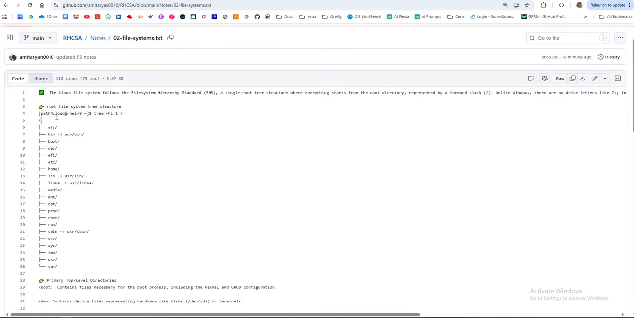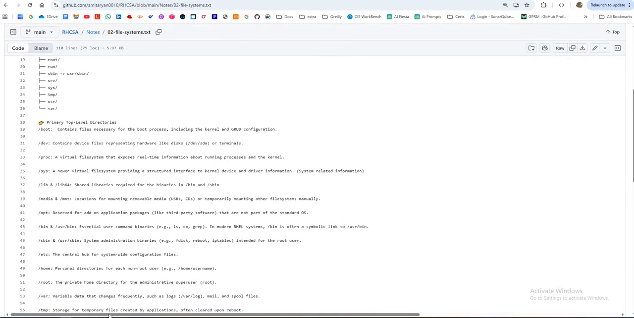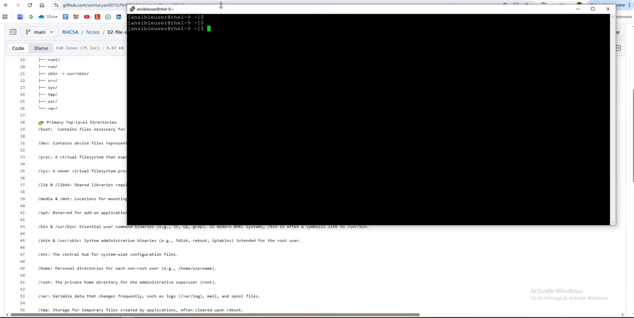So this is the root file system, and under the root file system we have all these file systems and directories present. Each and every directory has a different purpose, so we will discuss what these directories are for. Let me go to the server. So here you can see.